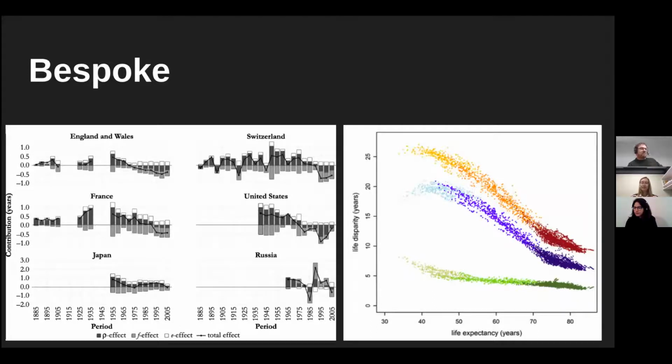So on the left here is a paper from Quinn and Canudas-Romo. The thing about this family of decompositions is that it's also usually exact, right? So within here, we would include within decompositions. They do what they do, and they do it very well, and they are exact. But they are not about asking what is the contribution of this or that rate, or this age or cause or something like that.